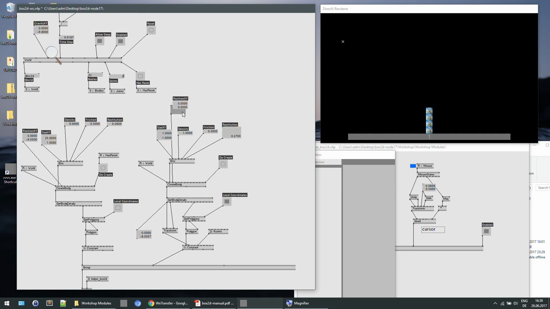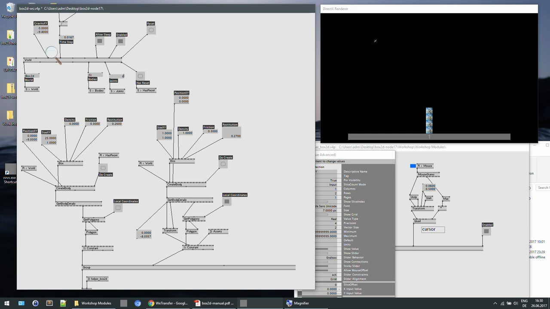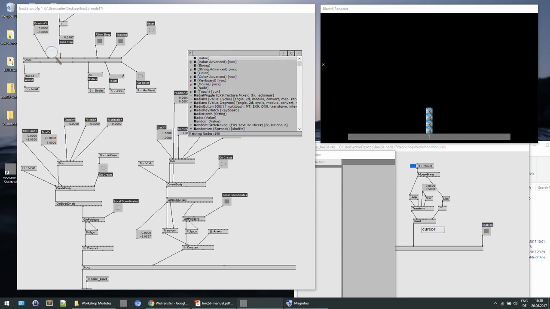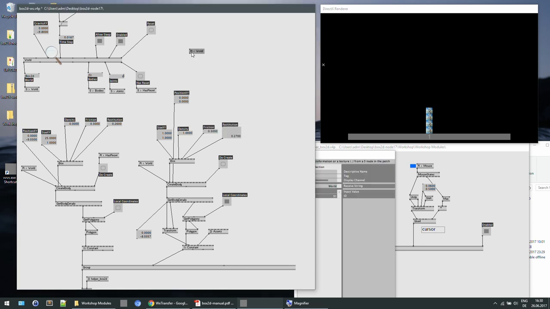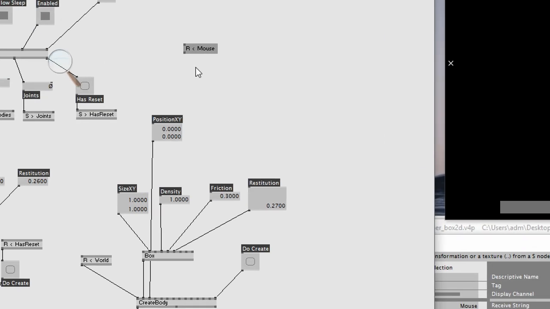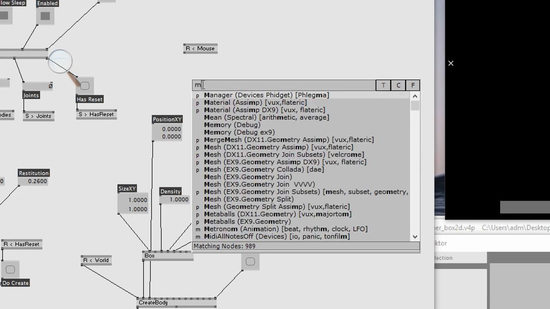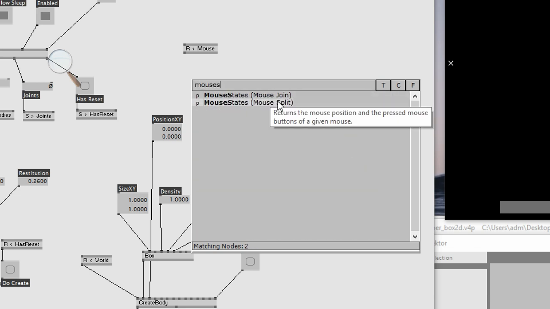Okay, last step with this mouse thing. It would be nice if we make a click or a double click somewhere, and objects appear. That's quite an easy task. Get a receive node again and just choose our mouse. We need mouse states, this time split, so we get all the data that is flowing through that one wire.